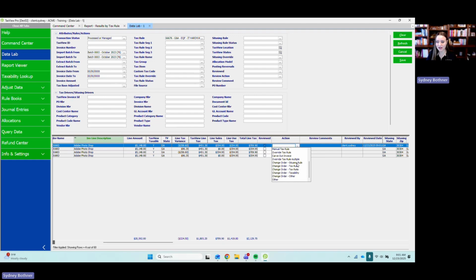On this drop-down list, I have lots of great options for different ways I can handle it. Because I know I want a new tax rule, I'm going to create a change order tax rule. And then in my review comments, I'm going to leave a little bit of commentary to help my account manager know how I'm hoping to achieve a different result. So I'm going to say Adobe is SaaS.